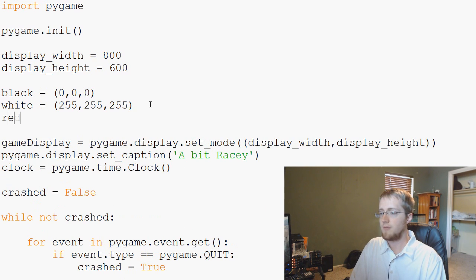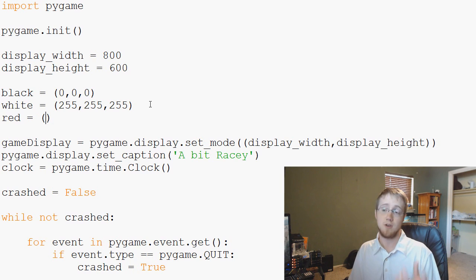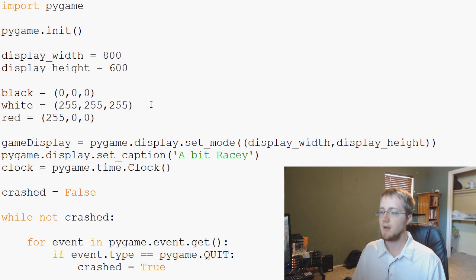But you could also have red, for example. Red would be, we said this is RGB, right? So R is for red. So red would be 255, 0, 0. Easy enough. Green would be 0, 255, 0, and so on.